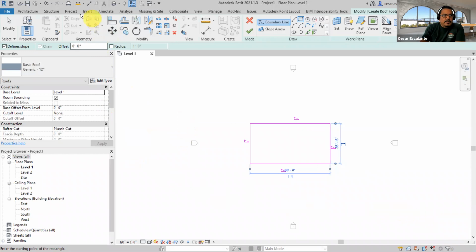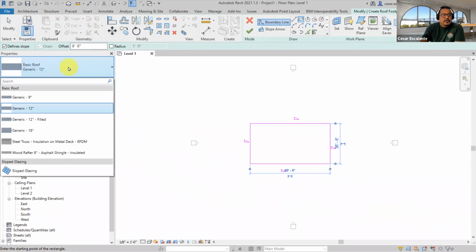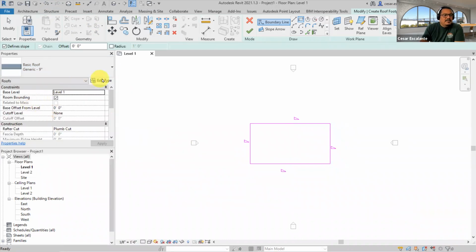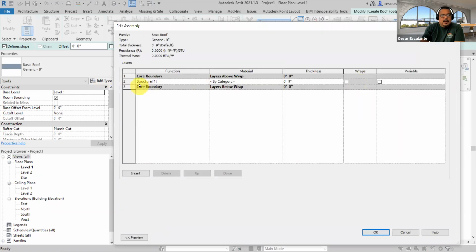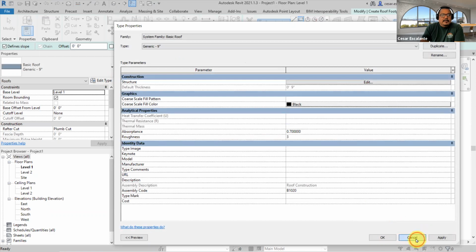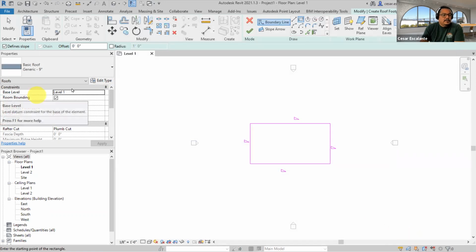The other thing you may want to know is there are families associated with roofs. This particular template has 6 different types, and I'm going to pick the Generic 9". There's nothing special about them other than it has a single structural layer of 9 inches. We can certainly modify, duplicate, and change the layer assembly.